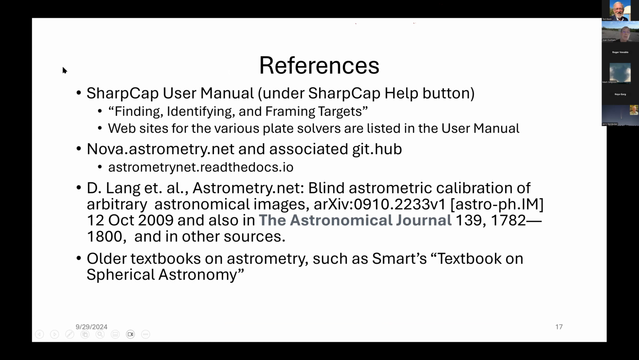The Sharpcap user manual is a great reference for future information on using Sharpcap with plate solving. It's under the section Finding, Identifying, and Framing Targets, and you can get to the user manual under the Sharpcap Help button. And it also gives the websites for the different plate solvers in the user manual. Another place, of course, as I've been saying, is nova.astrometry.net and its associated GitHub. You can go to the Read Docs section for astrometry.net and get some information.